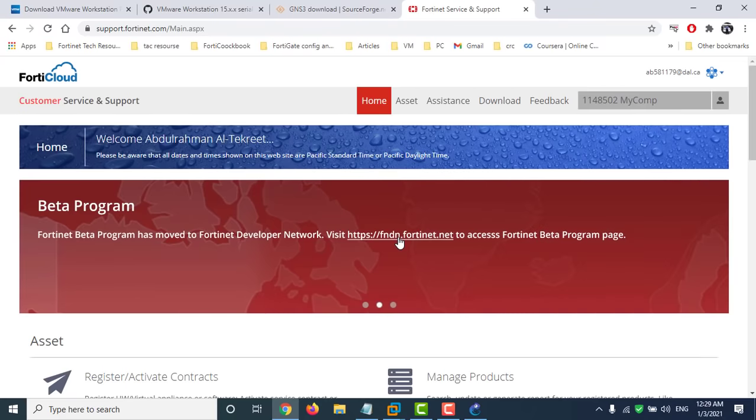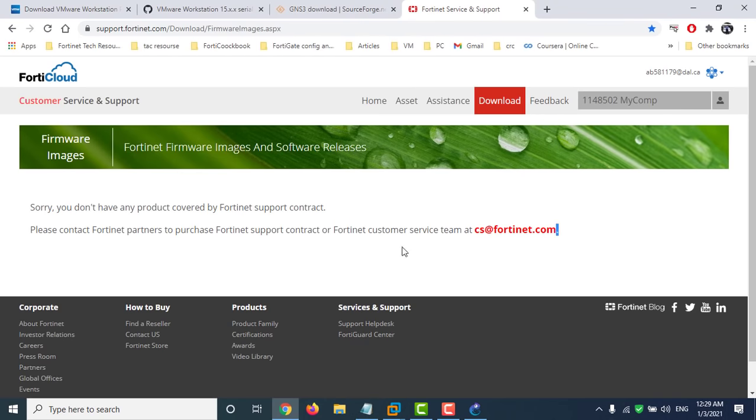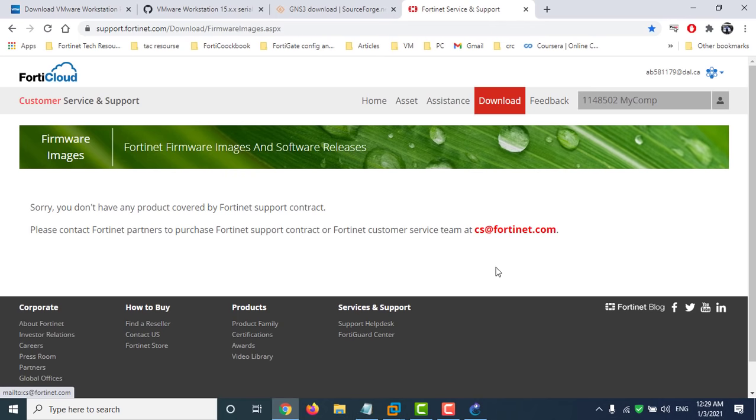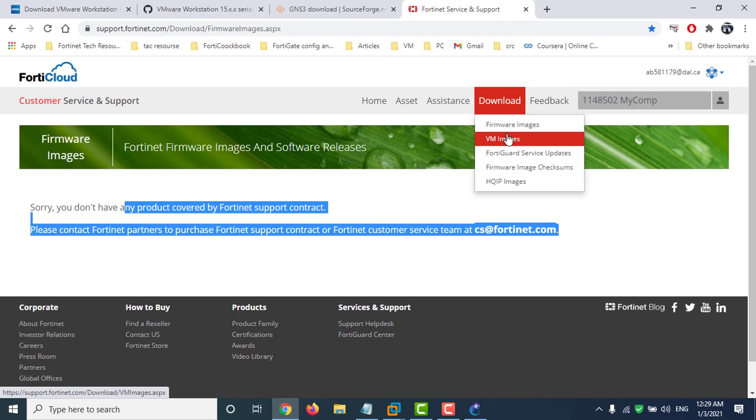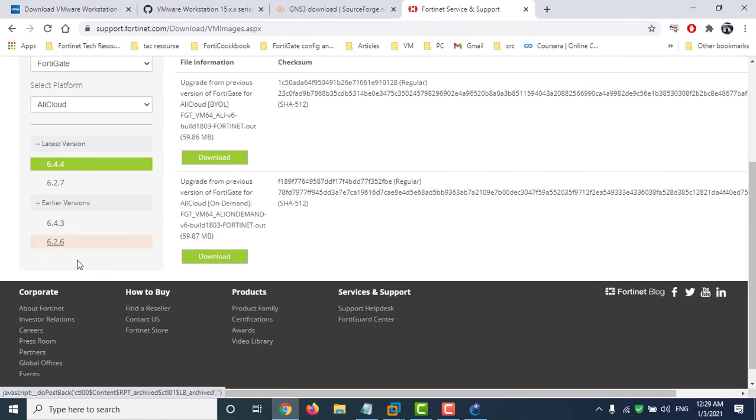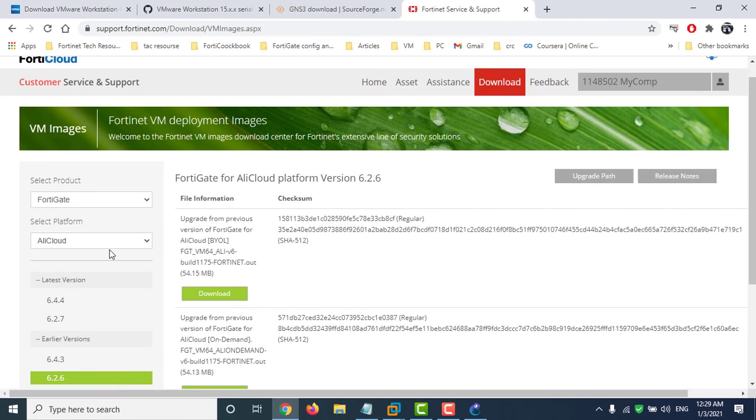It's pretty straightforward, okay? Once you have the account set up and ready, if you go to download VM firmware images, this is not going to give you anything. You will need to go to VM images. For that, you would need to have a registered device with Fortinet and a license. So if you go to VMware images, let's download the 6.2.6, all right? And you can download the file, which is KVM.